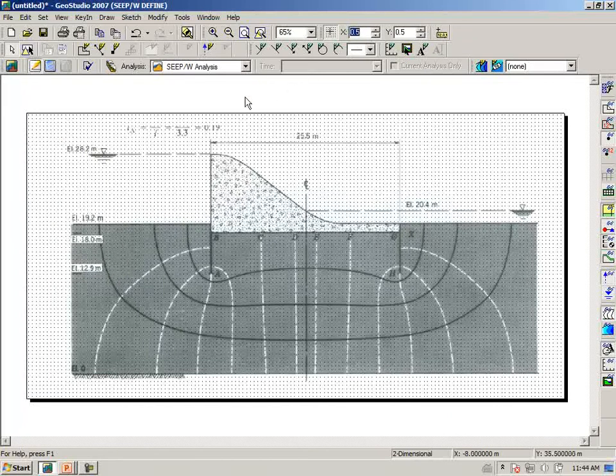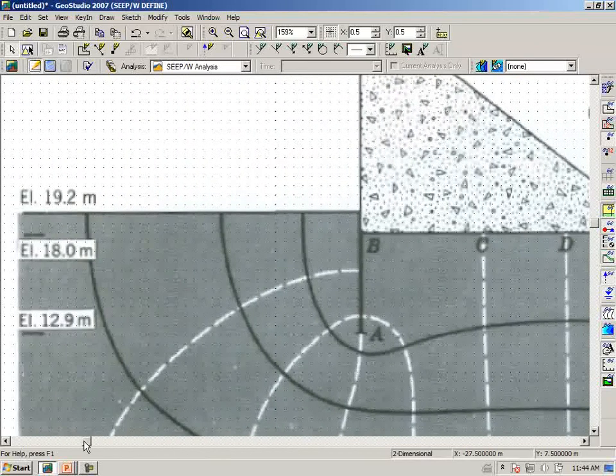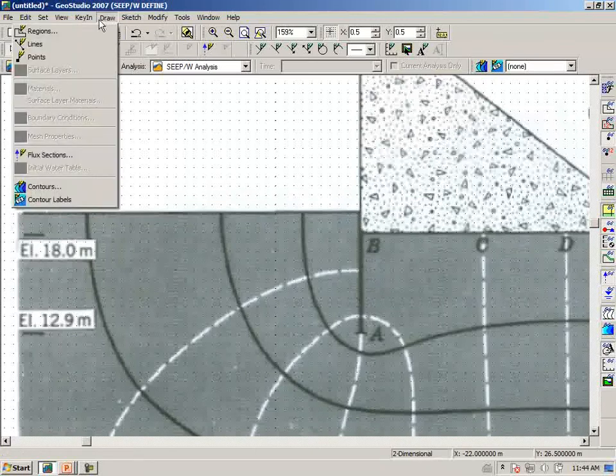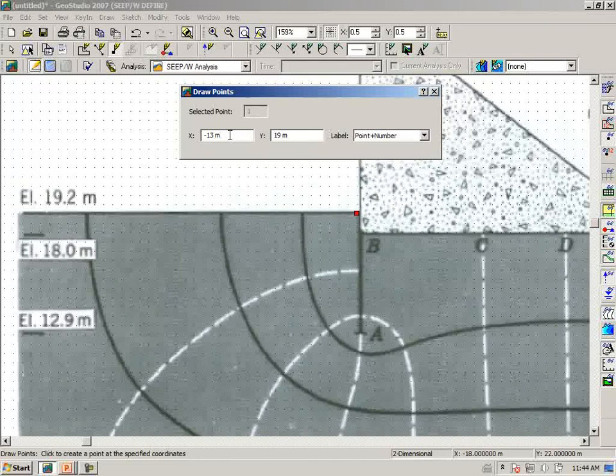And we could now define some points. Let's zoom in on this part of the drawing first, and we can say that the elevation here is 19.2. Draw a point, and we click close to where we want a point. We want the x to be 12.75 and the y coordinate 19.2.